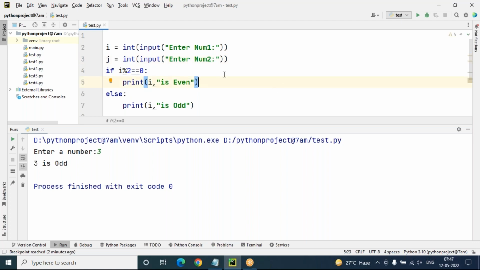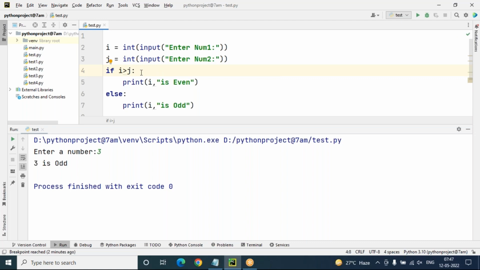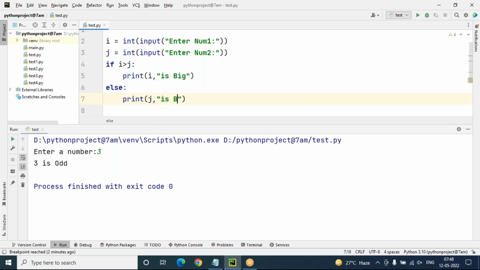I want to check which number is the biggest number here. My condition is like this: if i greater than j. In case i, the first number, is greater than j, the second number, I can say i is the biggest number. And in the else part, what is the biggest number? j is the biggest number. I can say that. Else part, j is the biggest number.